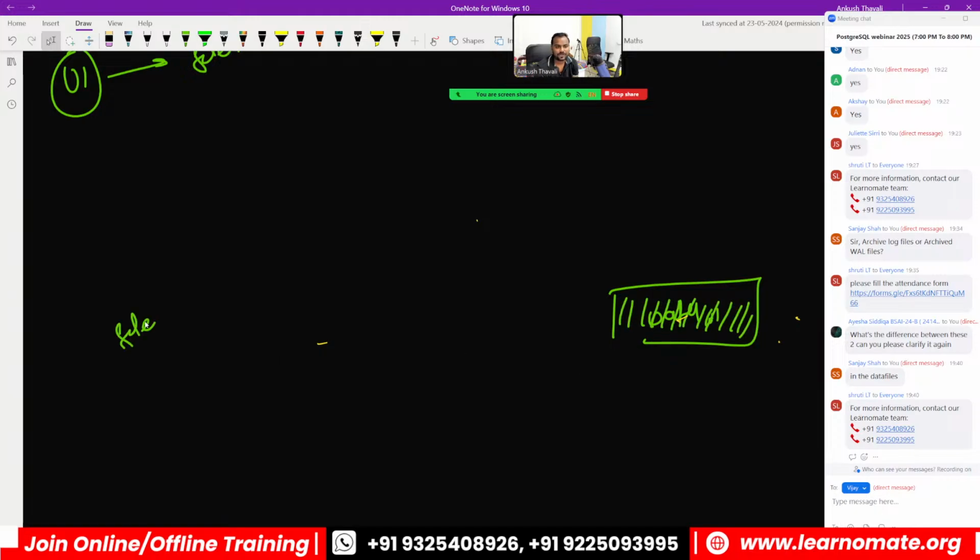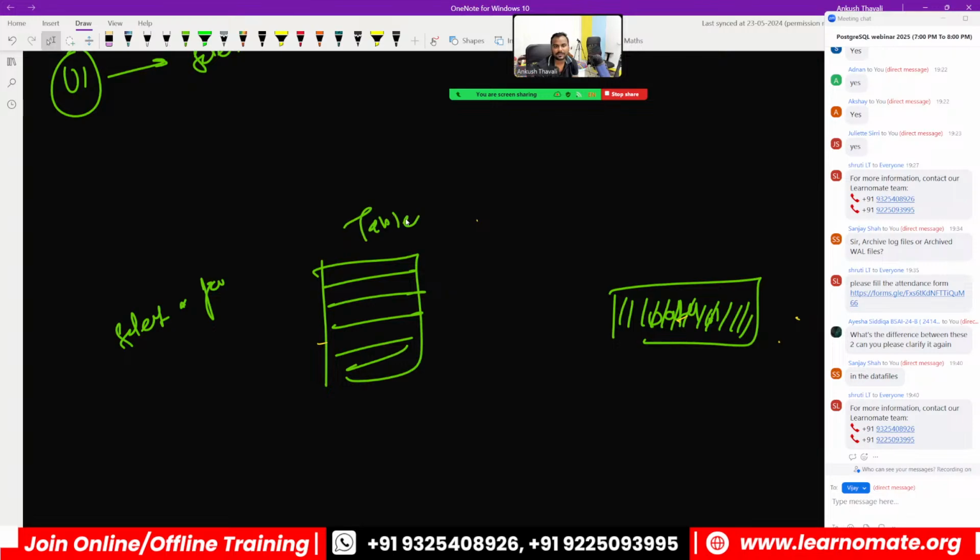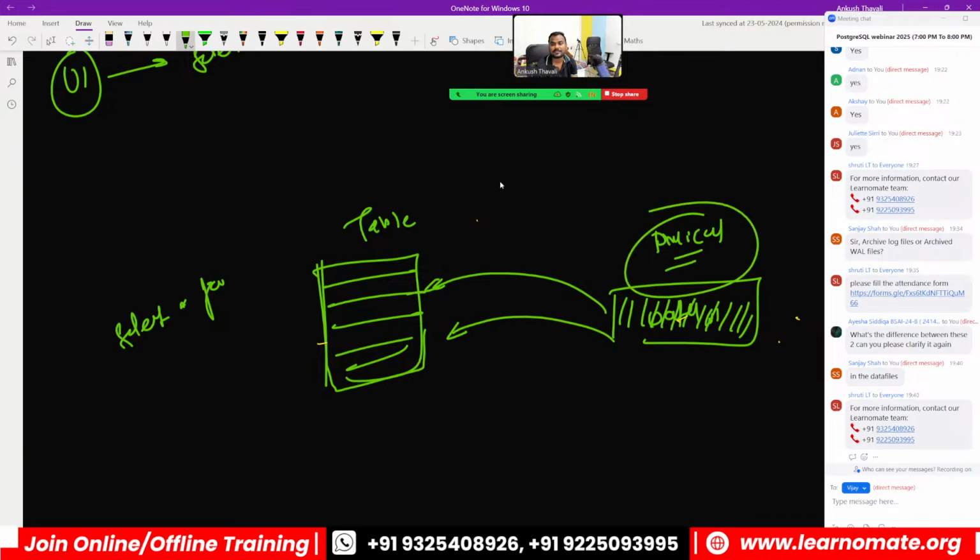So when you run a command like select star from emp, you see the data in the form of rows and columns. That is called a table, and that data is coming from your data file. The data file is a physical, binary file. No one can understand it. Only Oracle, only the Postgres software can understand it. That is the reason we use Postgres software: I want to see the data in the form of a table.